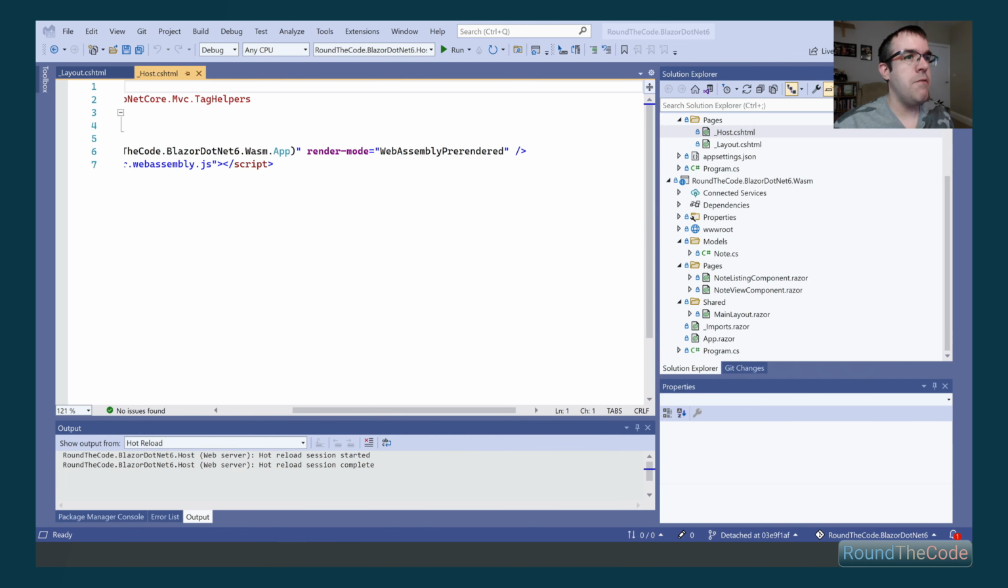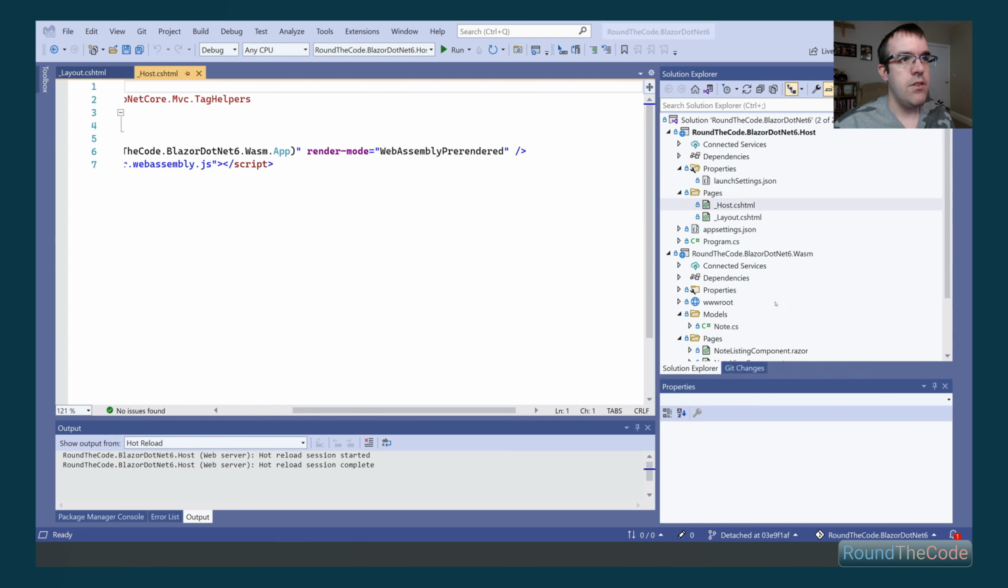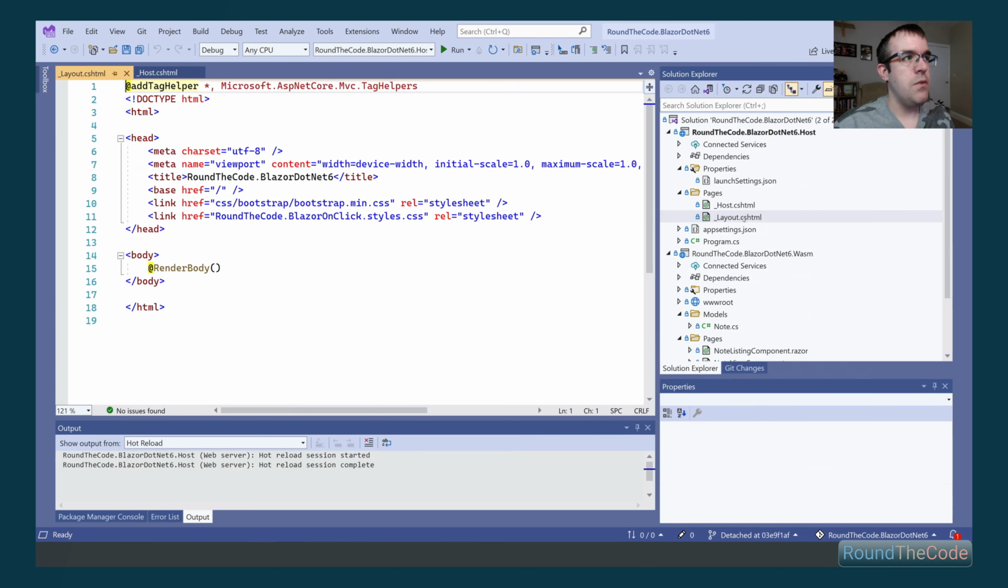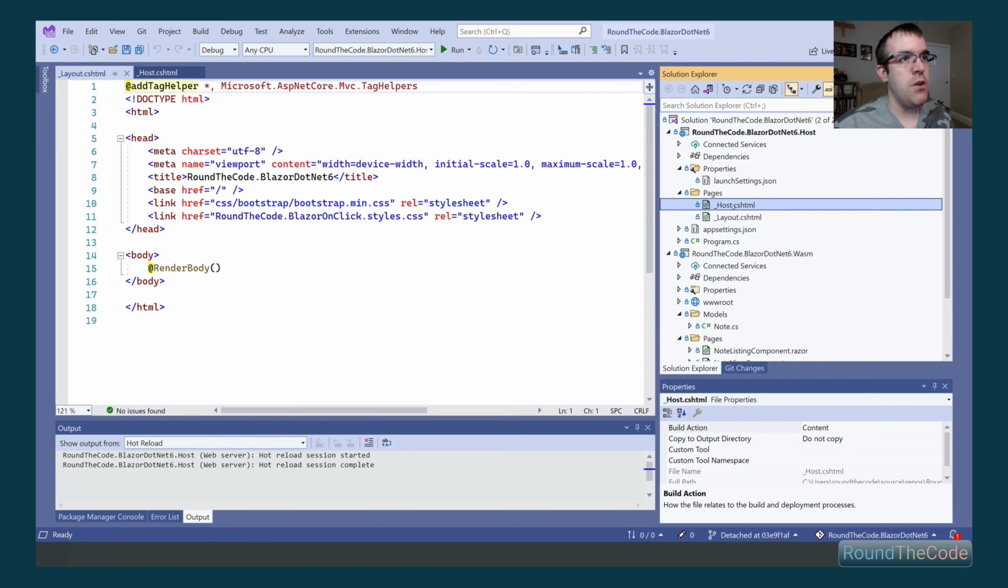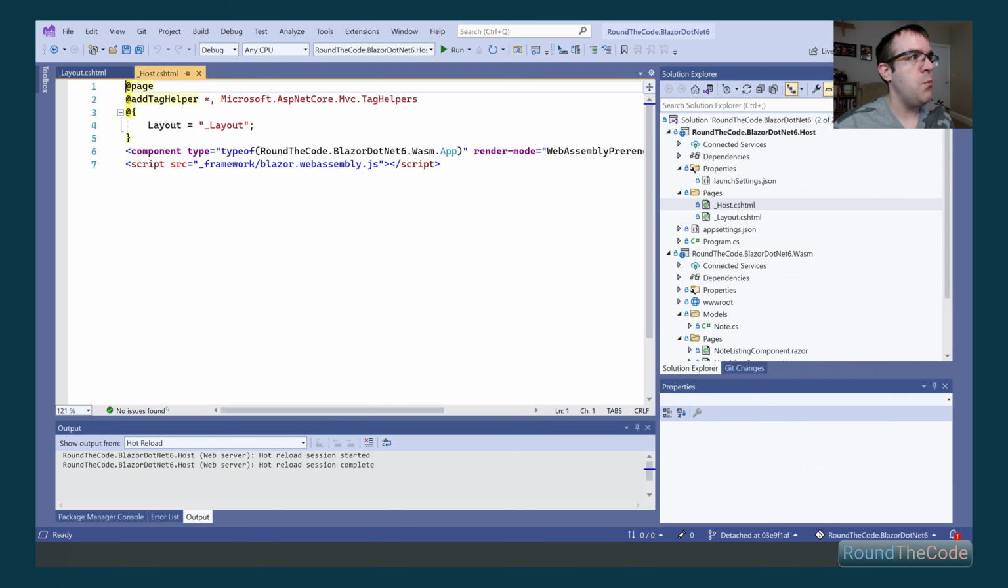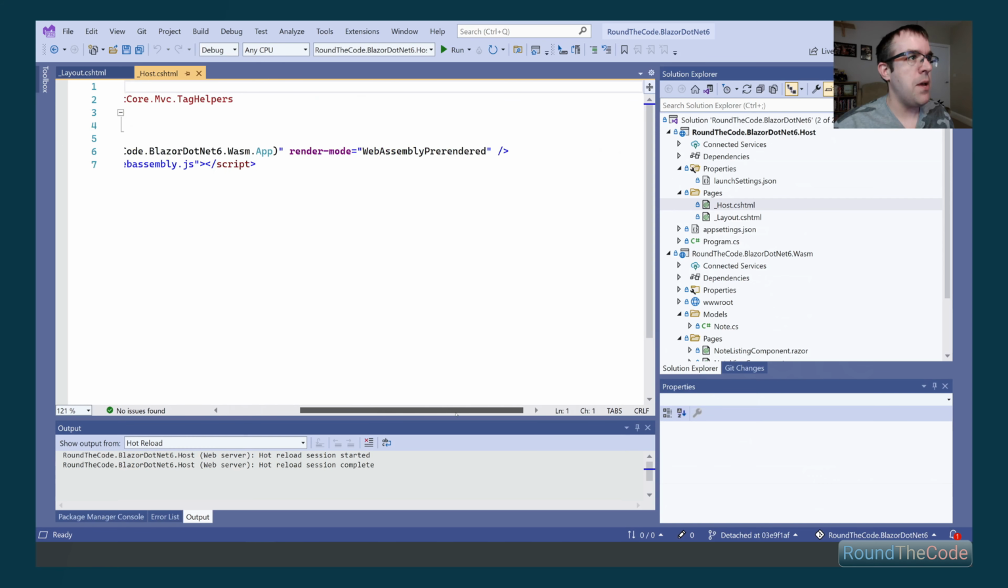Now I've got an example in front of me, so we've got our Blazor WebAssembly application here, and this is a note listing component. This note listing application will list all the notes and we can add extra notes to the application. So this is where the bulk of the functionality lies, but we've also got this host application here. With the host application, we've got our layout in here, so our HTML and our head, and we've also got the body. So by default, this will go to the host file here, and inside here we've got our component type, and this is bringing in our WebAssembly application. And we're also making sure that we set a render mode to WebAssembly pre-rendered.